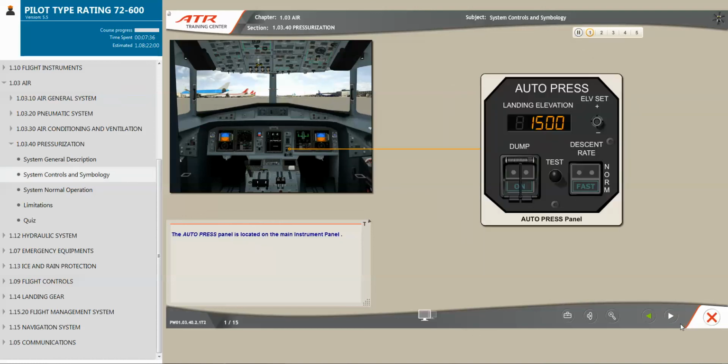The auto press panel is located on the main instrument panel. It is the interface between the crew and the fully automatic digital controller. It includes an elevation toggle switch, ELV set, with its landing elevation window, a cabin descent rate fast or normal selection, a test switch for testing the automatic system, and a dump function.